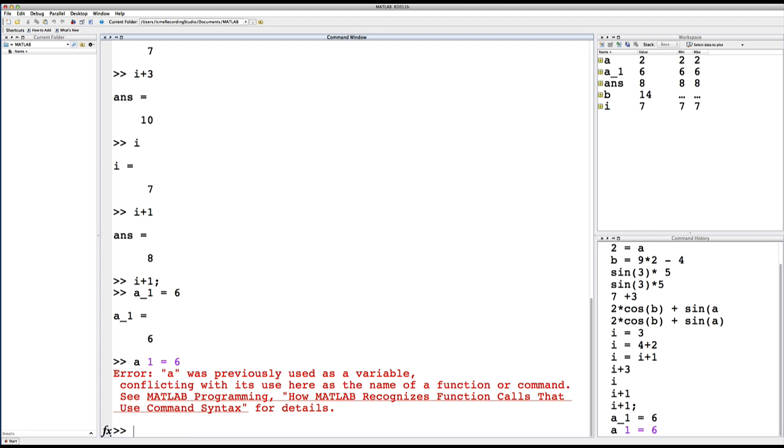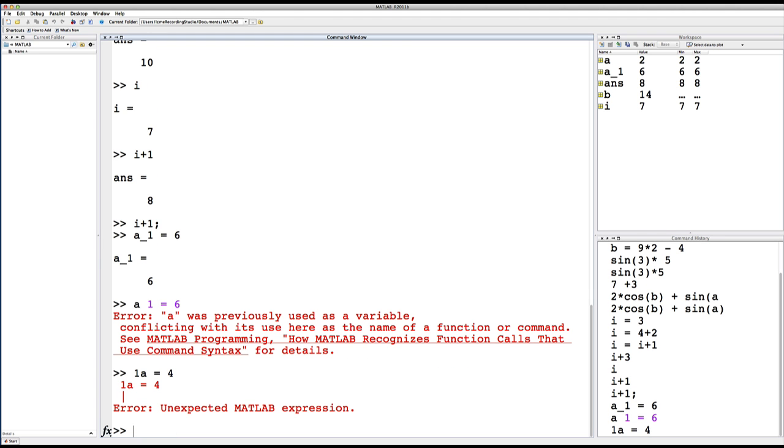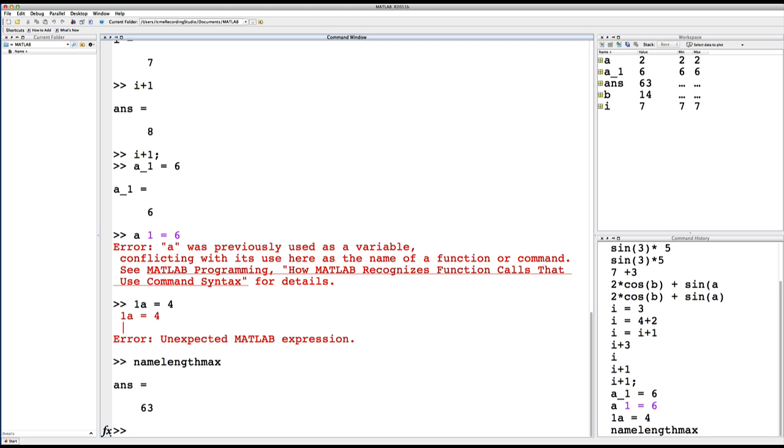As you can see, a_1 is a valid variable name, whereas a space 1 just spits out an error. And so does the name 1a. There is a limit to the length of the name. The built-in function namelengthmax tells you how many characters this is. Let's find that out. So apparently it is 63, and it would be work to think of a variable name longer than that.